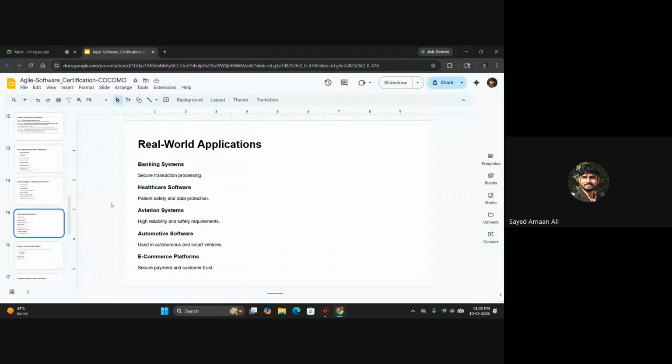Real world applications of software certification. We get software certifications in banking systems where secure transactions are our priority, healthcare systems where patient safety and data are to be protected, and aviation systems, another real world application where high reliability and safety requirements are needed. Automotive software is used in smart vehicles, and e-commerce platforms, for example, need secure payment and customer trust.